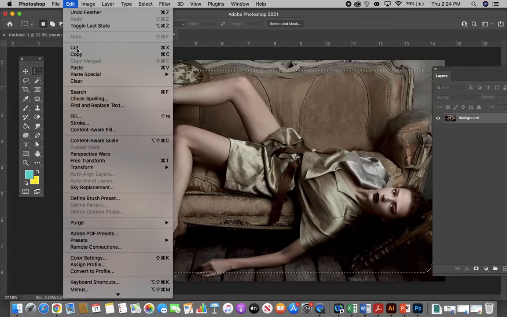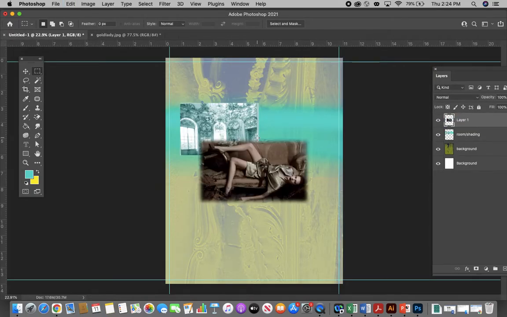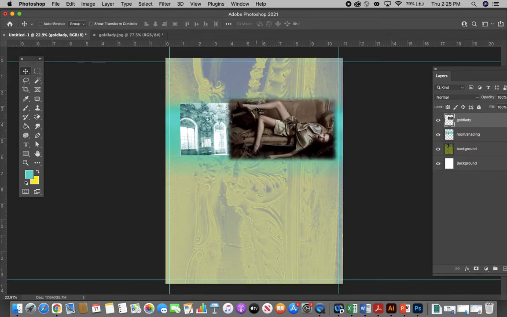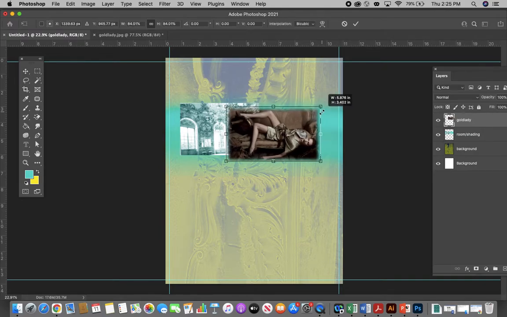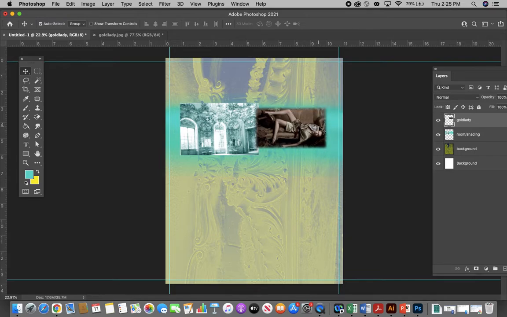And then I'm going to go to Edit, Copy, and I'll go back here and do Paste. Now I'm going to rename this as Gold Lady, and then I can use the Move tool to put it over here. I can go to Command T and then click and drag to resize it and then put it in its place. So next we are going to open a file that's called mini dress.